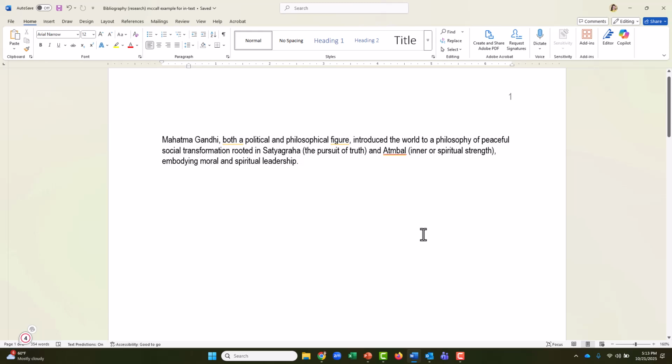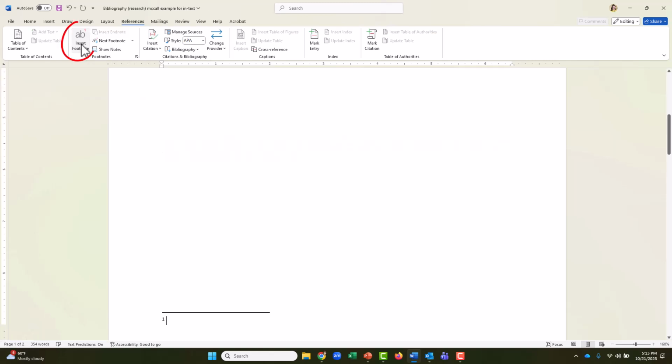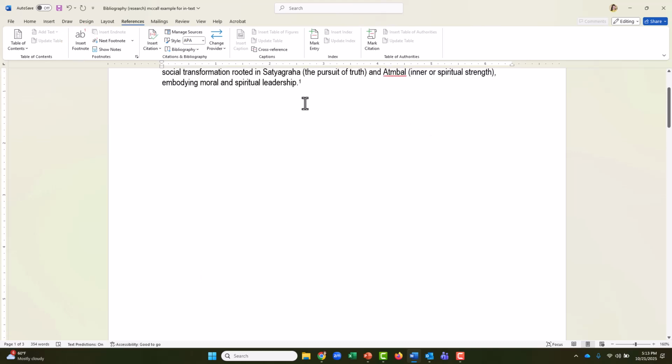When you paraphrase or directly quote something, or just get a piece of data that you need to give attribution to that author for, we're going to create a footnote for that sentence. So I'm going to place my cursor at the end of the sentence, and in Microsoft Word you go to References and then Insert Footnote. When you do that, it automatically jumps you to the footer. You can see it put a little superscript 1, and now we're in the footer.